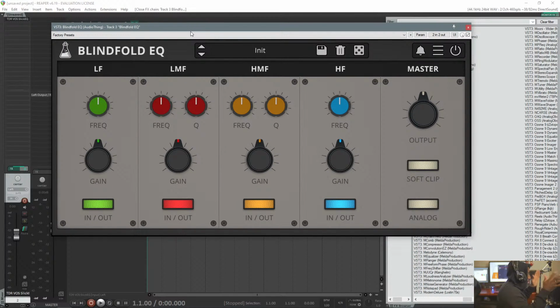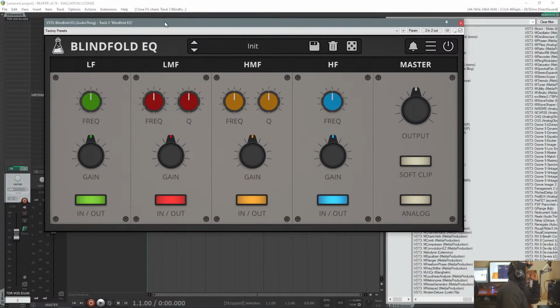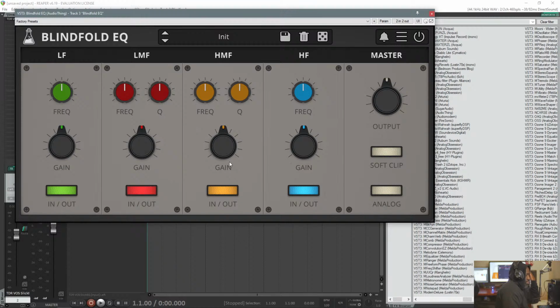So the main thing with this one is their thought process is they want you to EQ without looking at anything, as far as looking at numbers. So no frequency numbers, no dB numbers, no Q numbers. It's just more about you tweaking the knobs and listening to the sound, and just getting there by just turning knobs and listening. So that's the concept behind the BlindFold EQ. It's you EQing with blindfolds on.